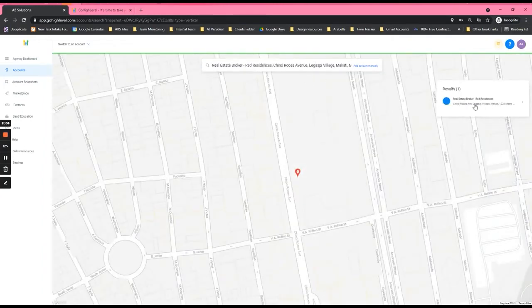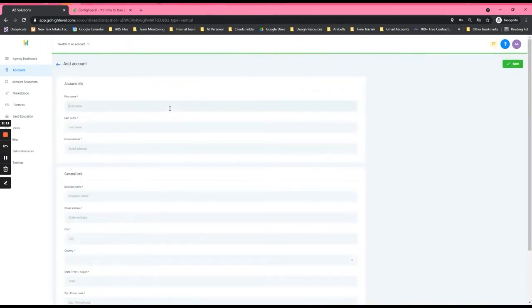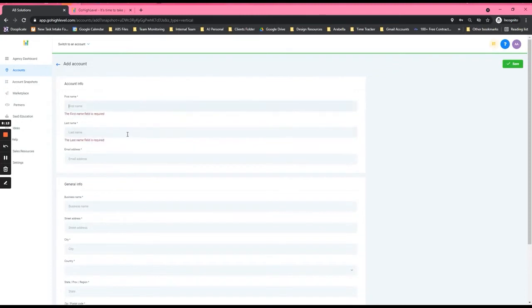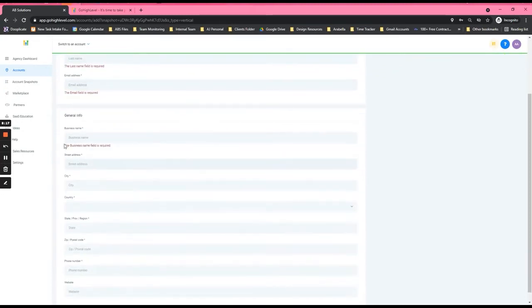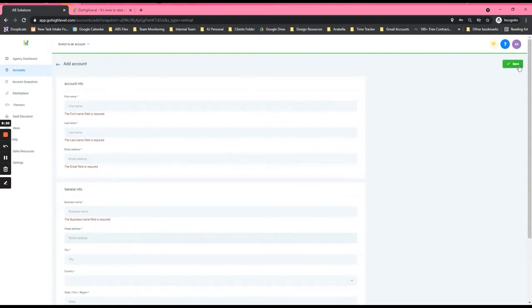So that's going to show this up, and then all you need to do is just link this. But you also have the option to add an account manually, where you would need to input all of this information right here. So remember those required fields, and once you're done, just hit save.